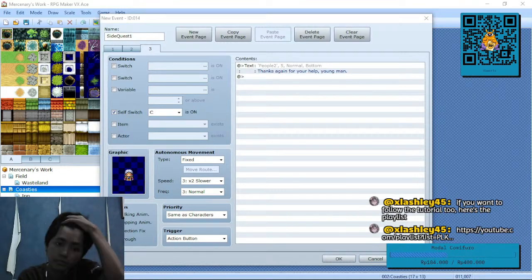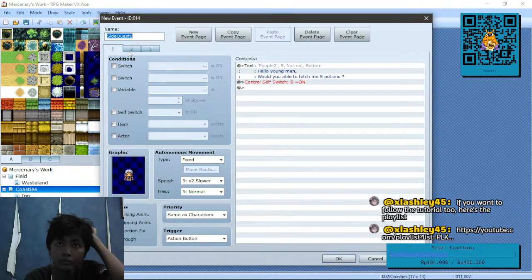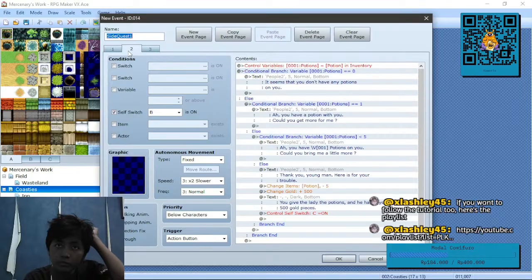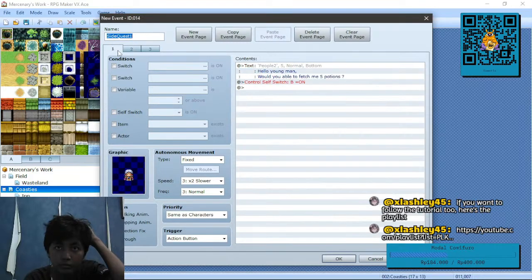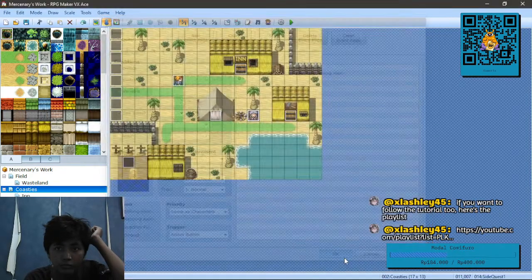Completely restarting the event each time. So, first page, he says, give me 5 potions. Second page, we went through all this. Third page, thanks again. And that should be it for our event. Let's test it out.